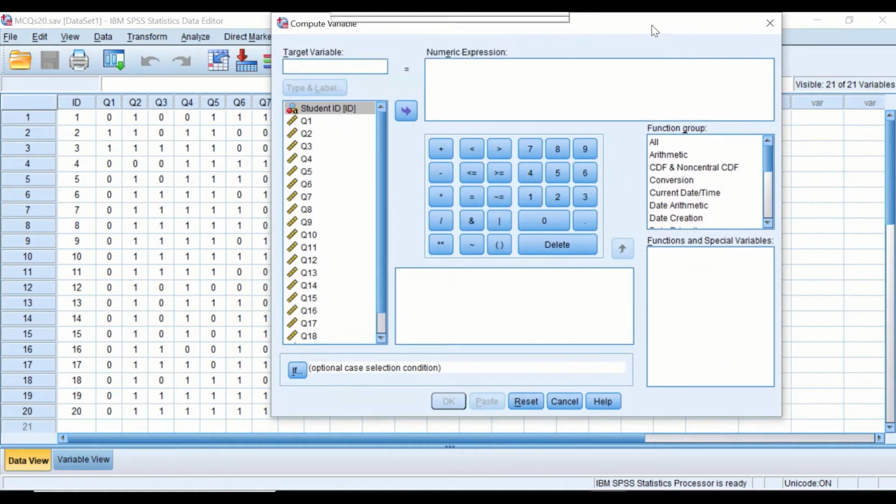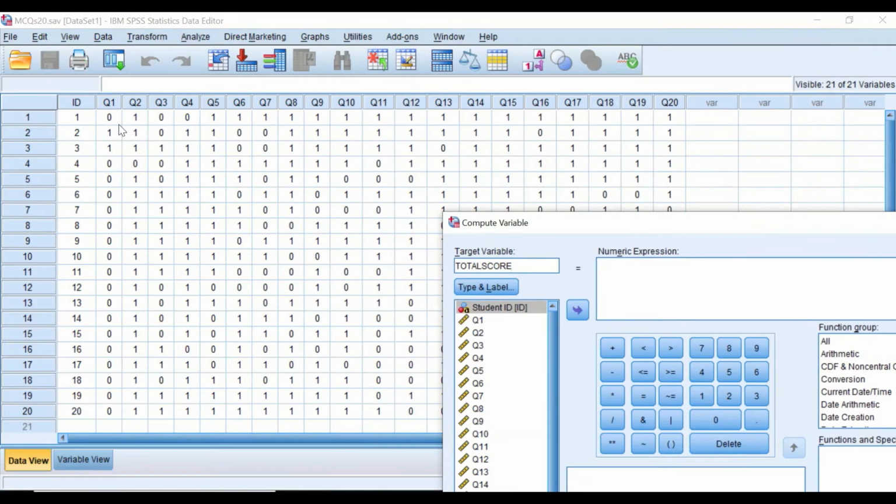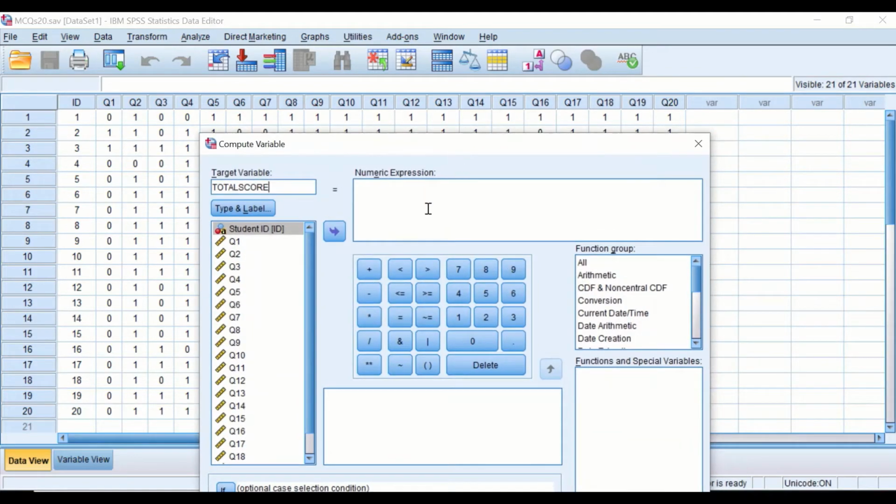In this new window, I'm going to generate a target variable, call it total score. And in the total score, I'm going to add all the values within each individual cell together. So i.e. add all these multiple variables for each individual student together to generate the total or overall mark. So we need to use the sum function in this case.